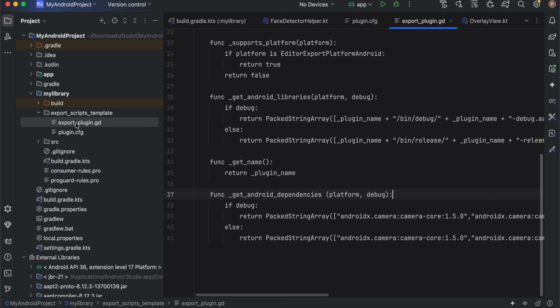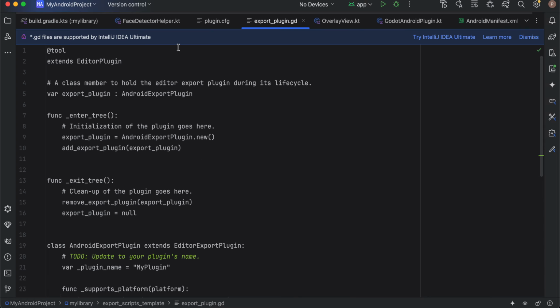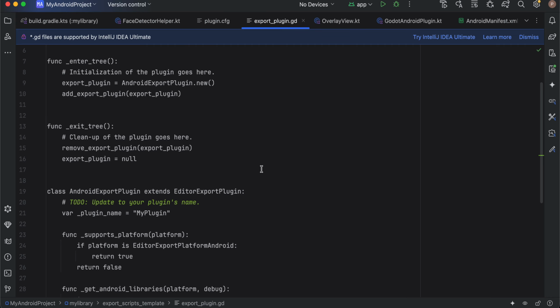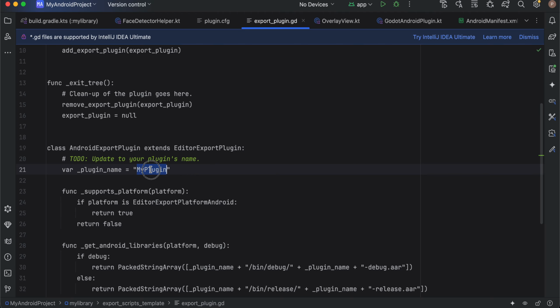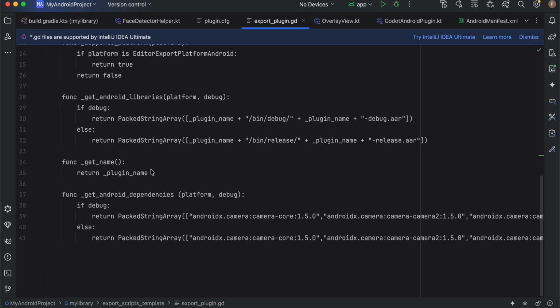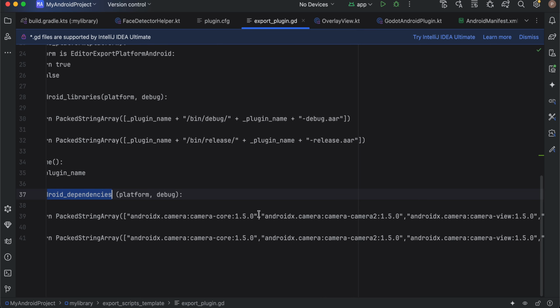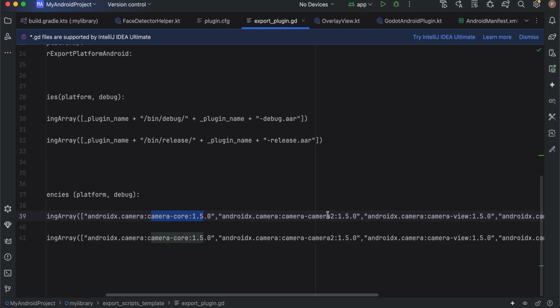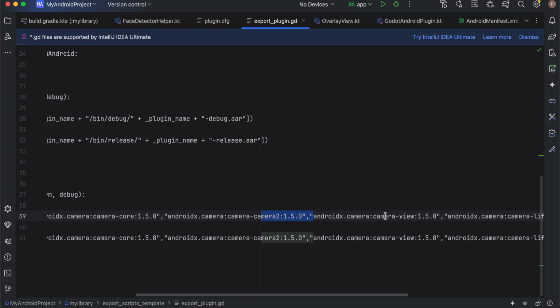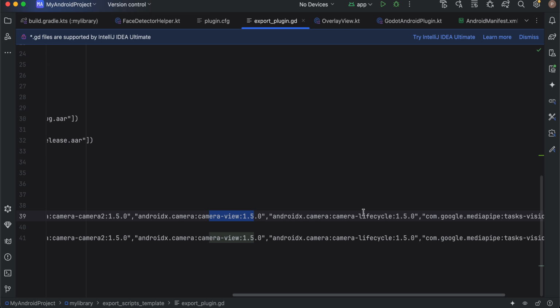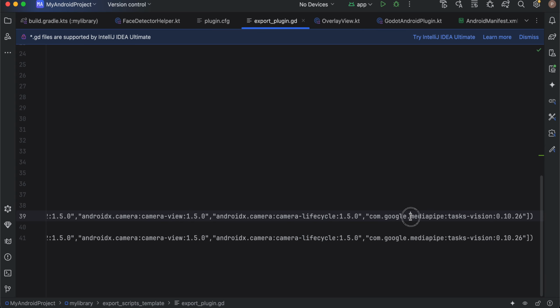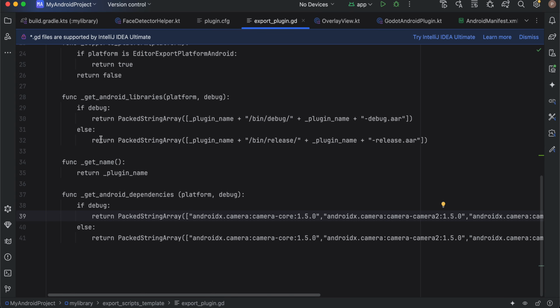Then here we have export underscore plugin.gd. Again I have copied this from the documentation. Only thing which you need to change is this should be your plugin name over here, and inside get android dependency we need to reference all the android dependency which we have added inside our build.gradle file. So that's what I'm referencing over here. Okay, so hopefully you get the point. Camera view over here, camera life cycle, then MediaPipe task vision as well. So yeah, that's all there is to it.